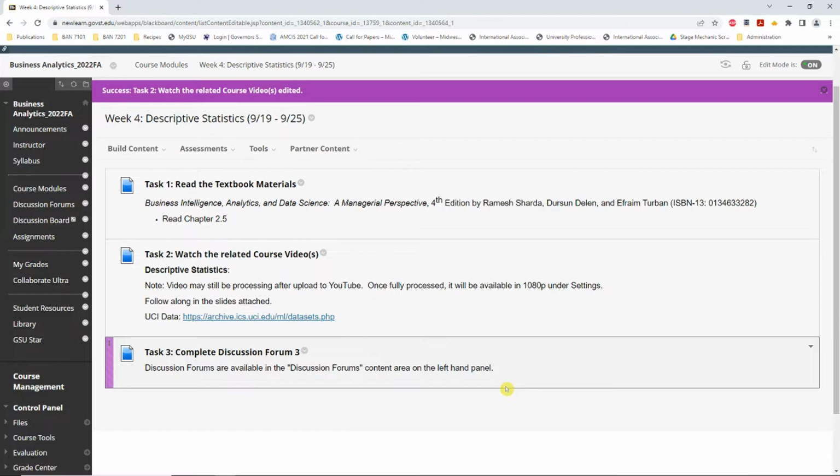Let's go ahead now and take a look at an example in Microsoft Excel of calculating the descriptive statistics, interpreting them, and then creating a histogram. So I'm going to pull some data from the UCI data repository. There's a link here on Blackboard.